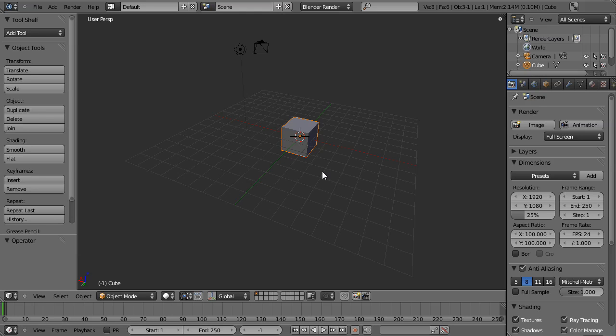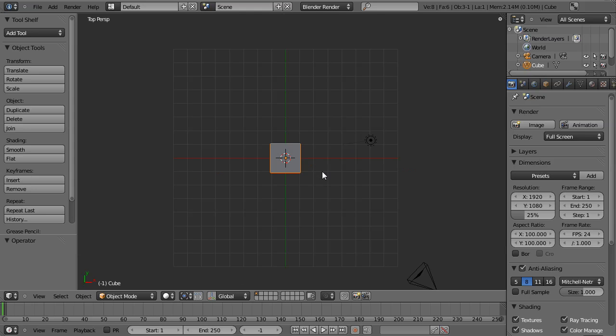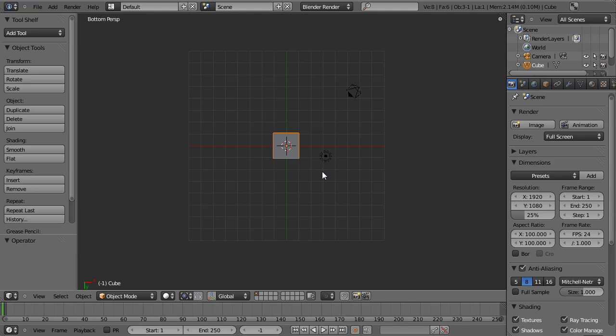The three most commonly used are top, front, and side. You can switch to top view by hitting 7 on your number pad, front by 1, side view by hitting 3, and then you can go to the opposite of each of those by holding down Control and hitting 7, 1 for back, 3 for the left side, and of course 7 for the top was the bottom.